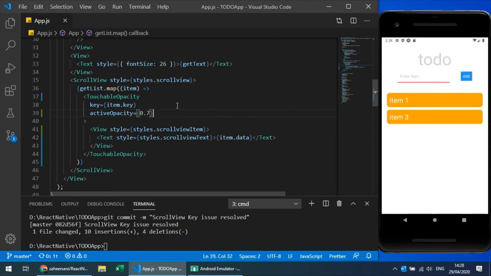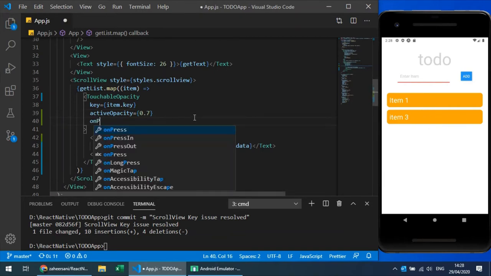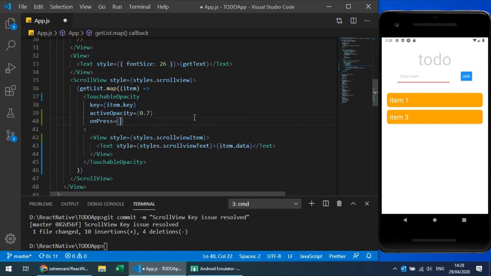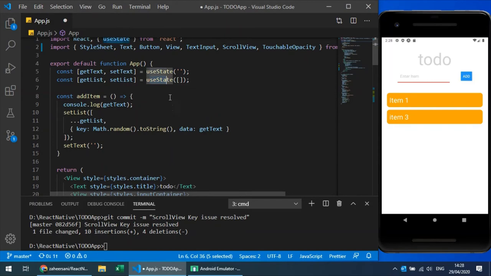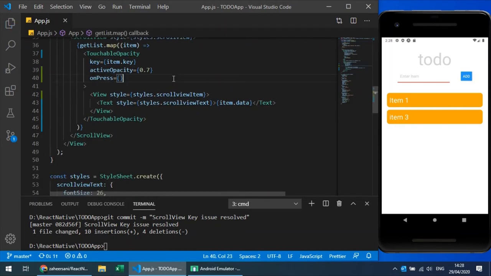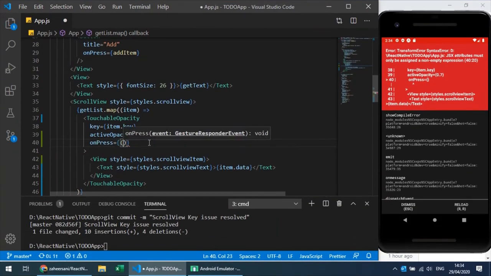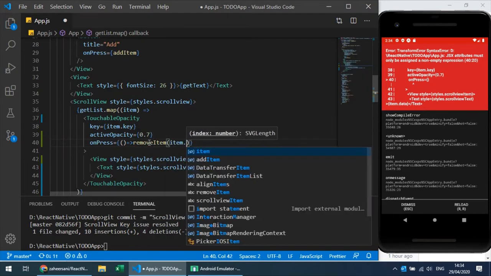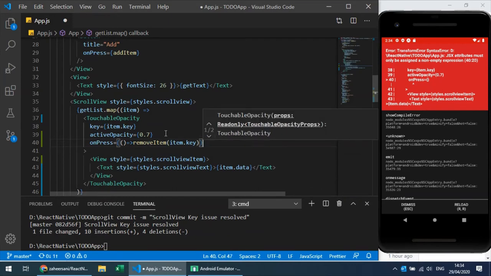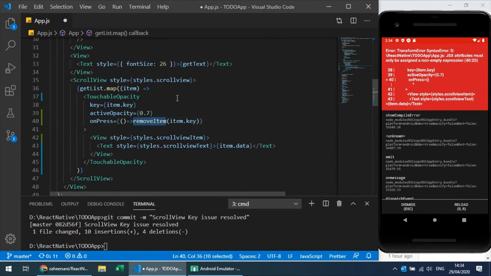So we can use the touchable opacity, but now I want to identify which item has been tapped. So I can use the onPress event. I can add that, and I need to implement a method so that I can identify this key over here. Let's add an onPress method on this touchable opacity to remove this item from the list, which is maintained in the React hook. So let's call it removeItem, and we will send item.key so that we can search the item from the list using the key. And I will add this removeItem.